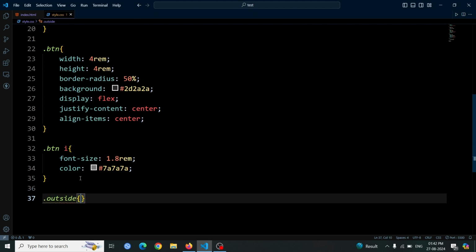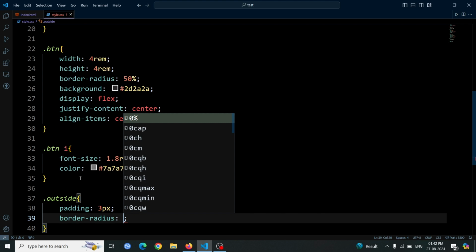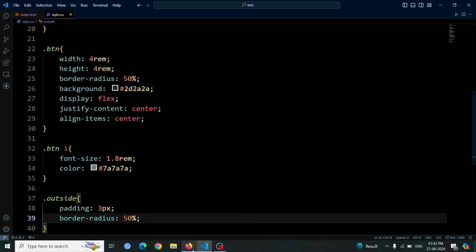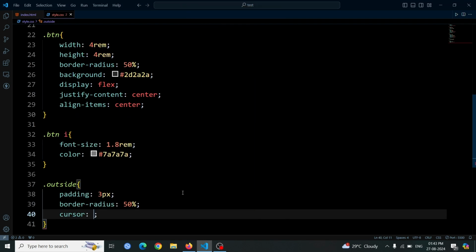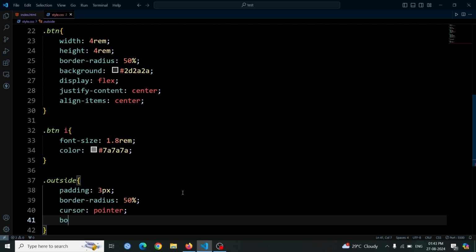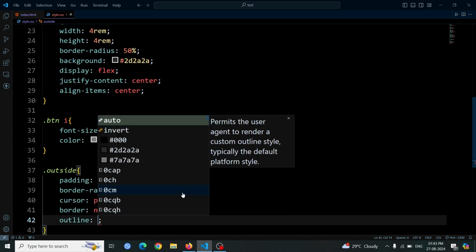Next, style the outside div. Set the padding to 3 pixels and apply a border radius of 50% to create a circular shape around the buttons. Now, open the browser, and you'll see that the outside button shape becomes circular with the applied padding and border radius. Set the cursor to pointer, and remove the border and outline by setting them to none. This will make the button look clean and indicate that it's clickable. Now, open the browser, you will see a clean, circular button with a white border.